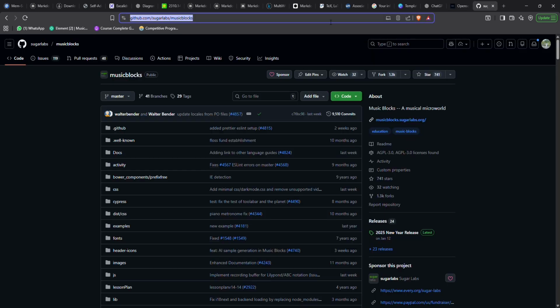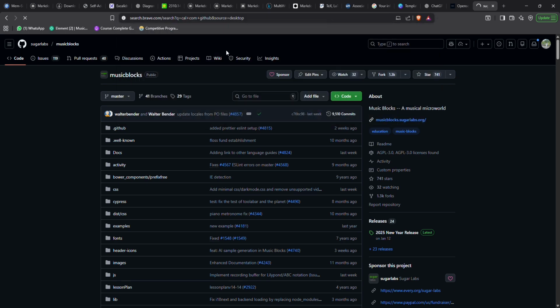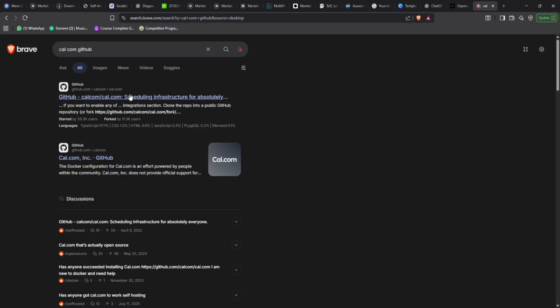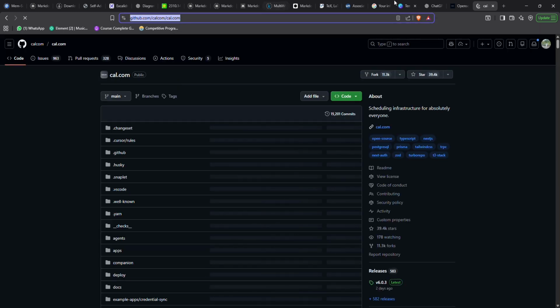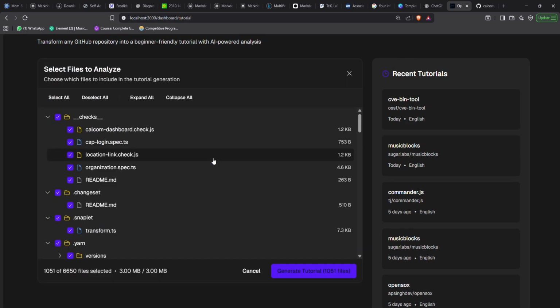Maybe, let us choose, you know what? Let's choose that calcom GitHub, and let's just decide what we can do about this. calcom/calcom, and yeah. Let me just paste the URL over here. Let it browse the files and open it up.